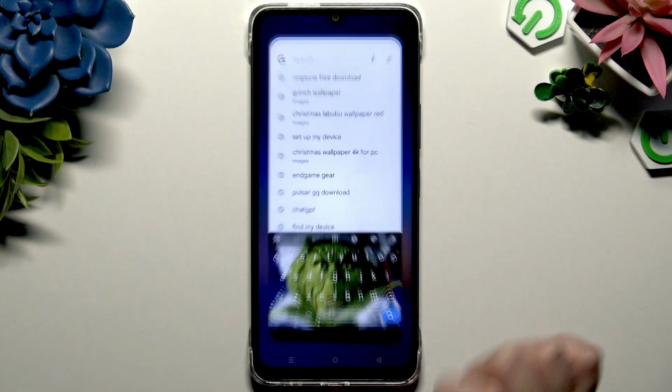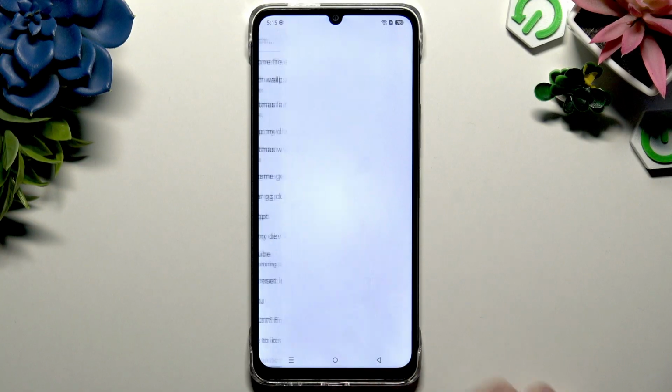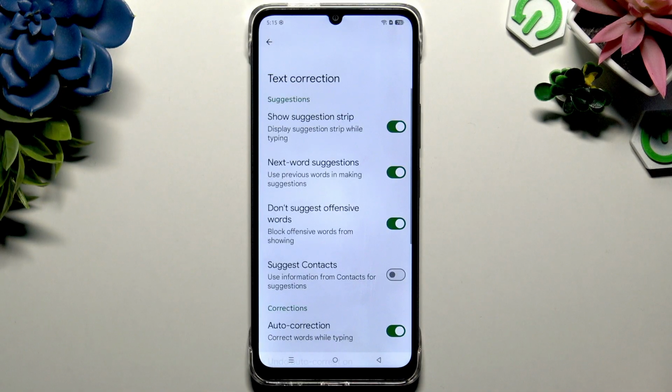Quick tip, now thanks to it, you can click on gear icon and this way get transferred to those settings in a matter of seconds.